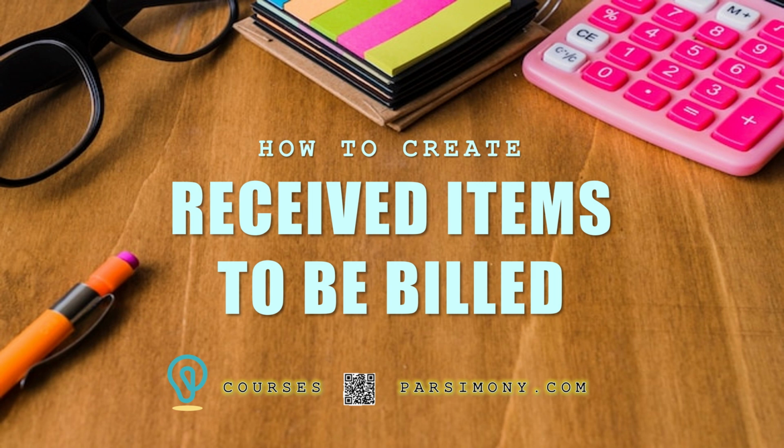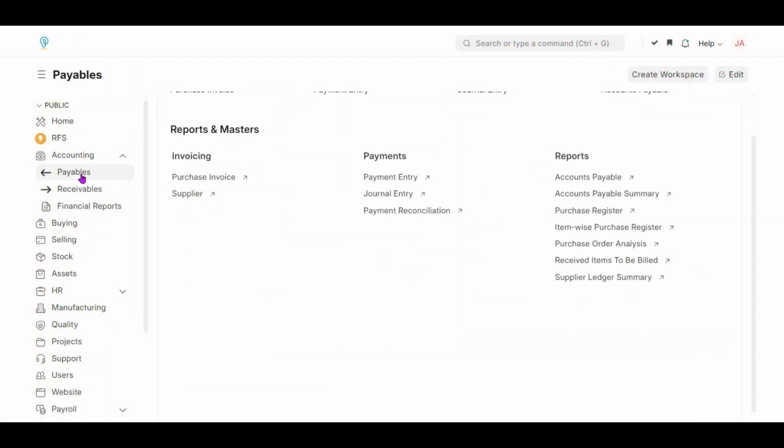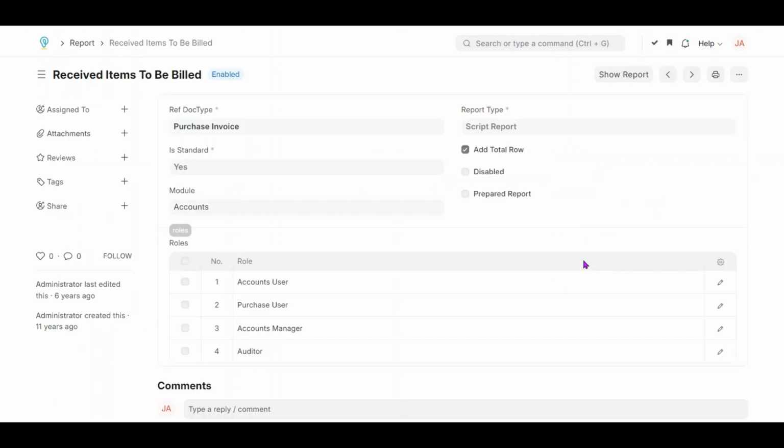using the Parsimony system. Once you've logged into Parsimony, click on the accounting module to access various accounting functions. In the accounts payable section, you'll find a wide range of options to manage your payables efficiently. Click the Received Items to be Billed under Reports, then click the Show Report button.